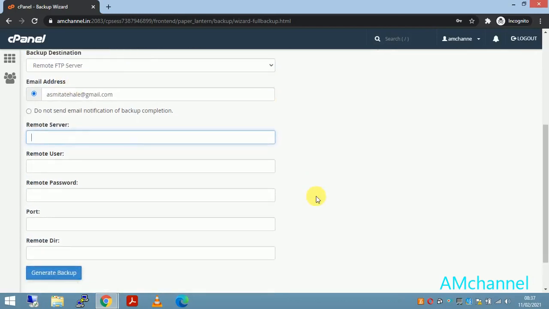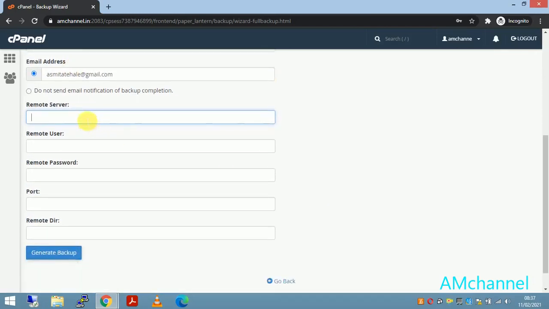But for that, make sure you have these details: your remote server's IP address or hostname, your remote server's user, then password, port number, and the directory where you want to keep this backups folder. And after mentioning these details, you just have to click on Generate Backup. Automatically, if all the details are correct, your backup will be transferred to the remote server.